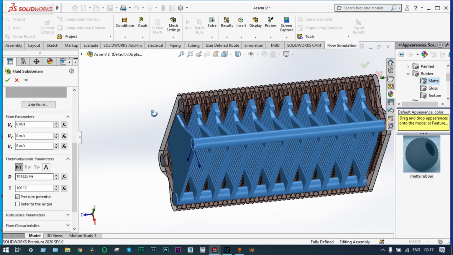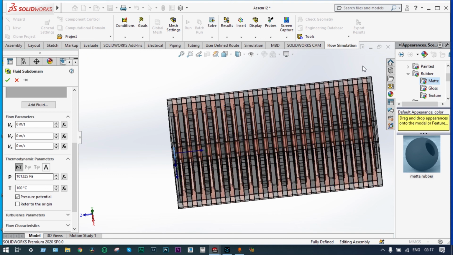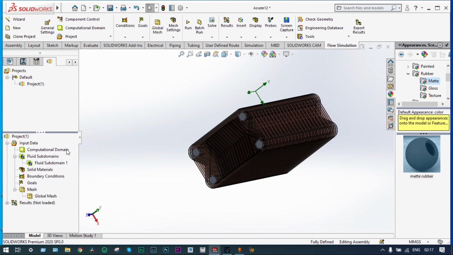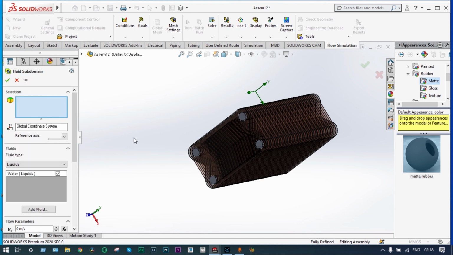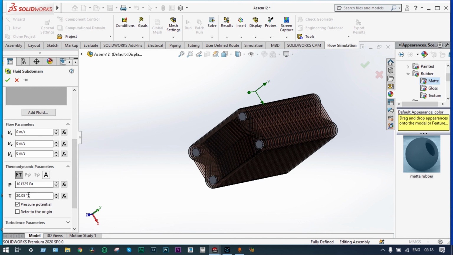Similarly, some gaps you can see here. This is the fluid domain for cold water. We'll show that one also. Again, fluid subdomain, insert fluid subdomain, and in that case water will have lower temperature, so we can select the temperature maybe at 10 degrees centigrade.